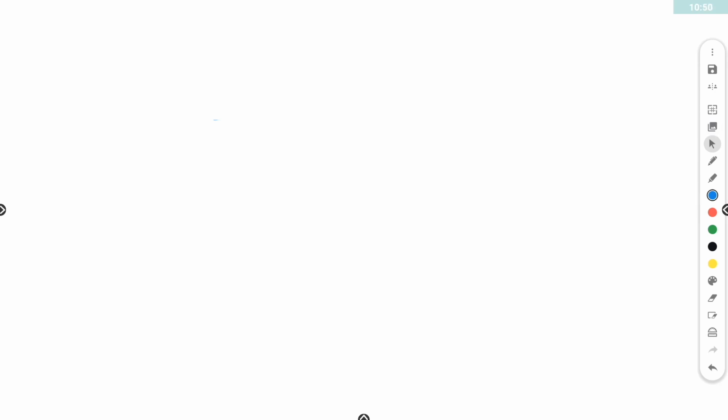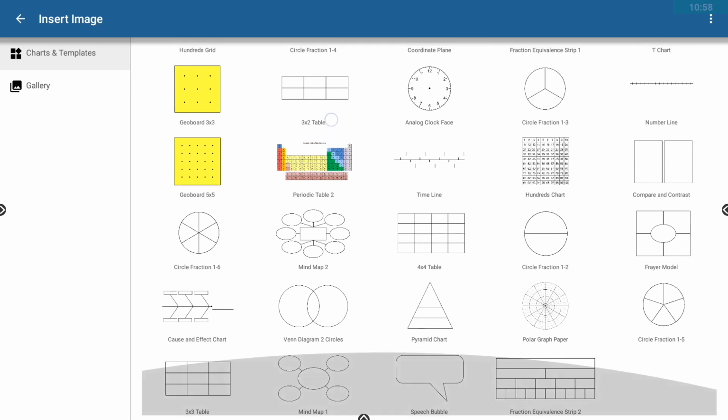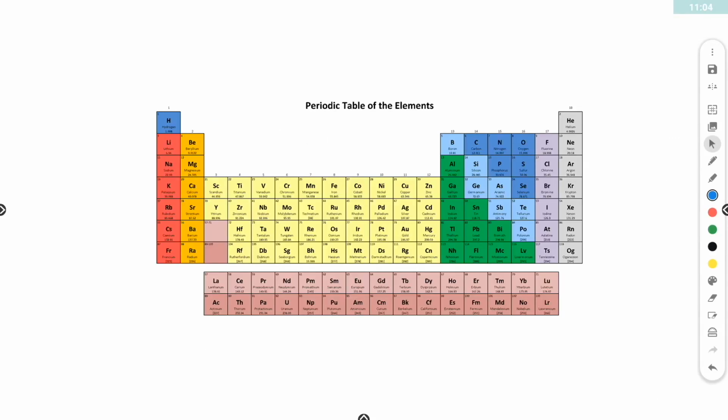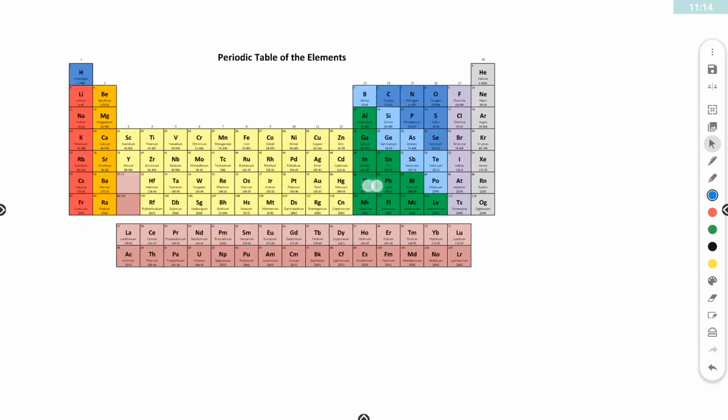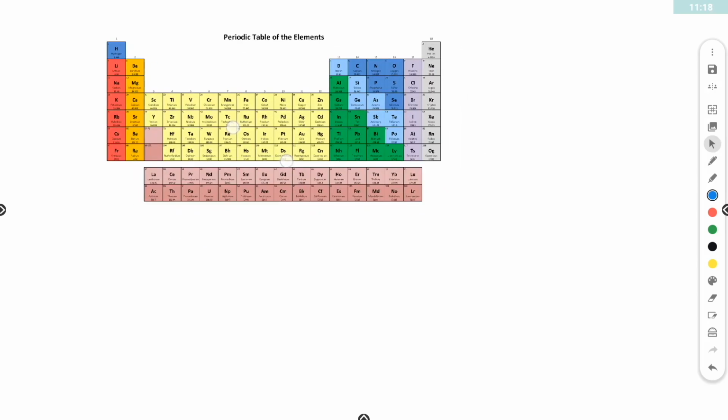This one's great. I love this one because in here we've got a lot of quick documents and templates that have been requested by teachers. For example, periodic table. You want to teach that, it's there, you can get to work on it right away. Really nice. Obviously it's an object, so you can move it, you can resize it. All of those things work really well.